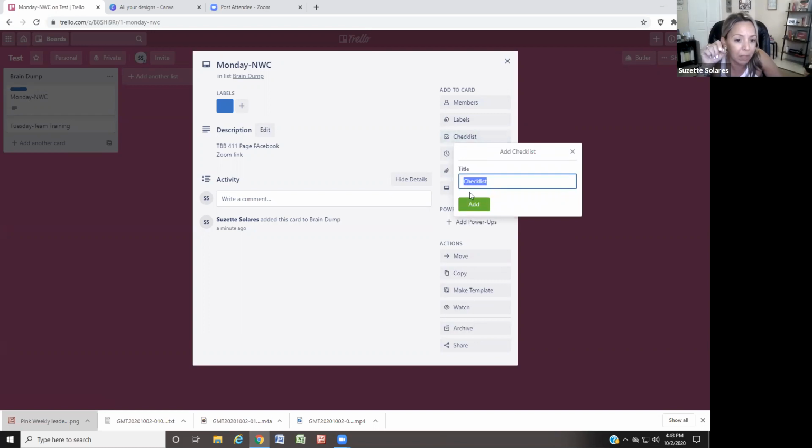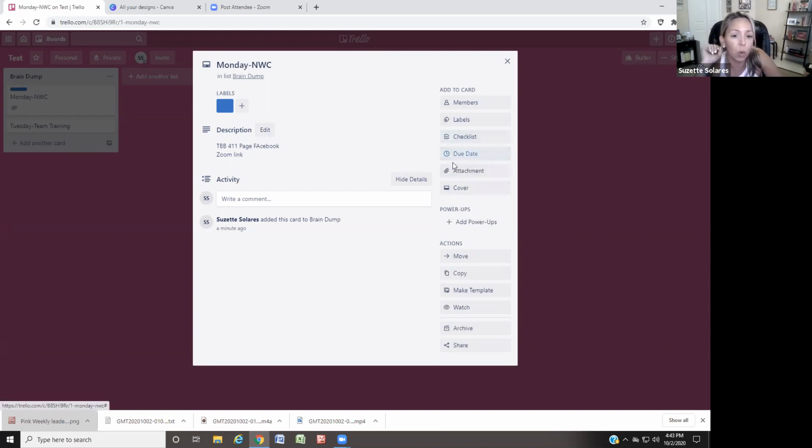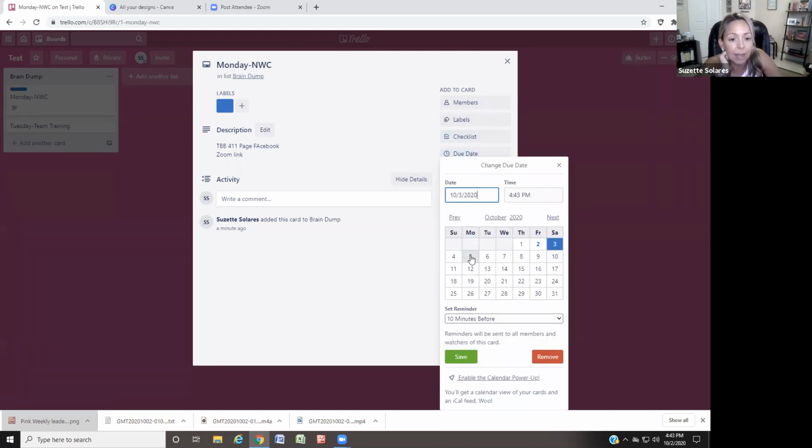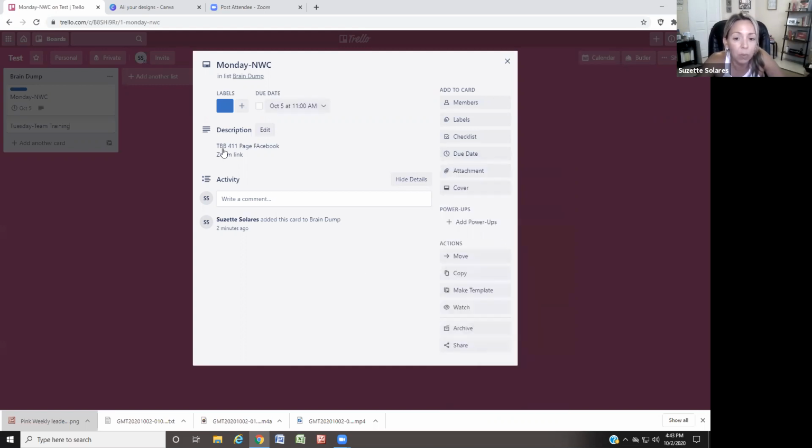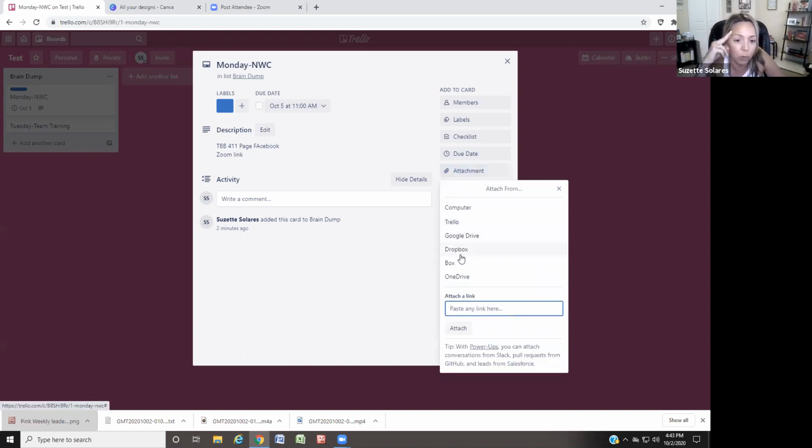If you want to name this checklist, you can. If you want to add a due date, so let's say October the 5th at 11 o'clock, my time, Eastern Standard Time, that's when the call is, and I want to set a reminder 10 minutes before, and you could literally save it. And it's going to remind you at 11 o'clock on Monday that you have this call pending. You could add an attachment, any type of Google Drive or Dropbox if you want to here.